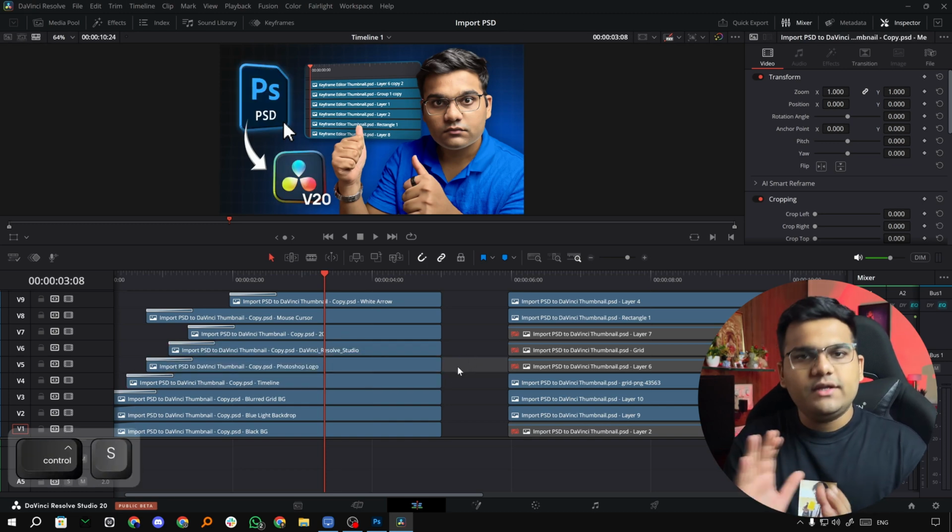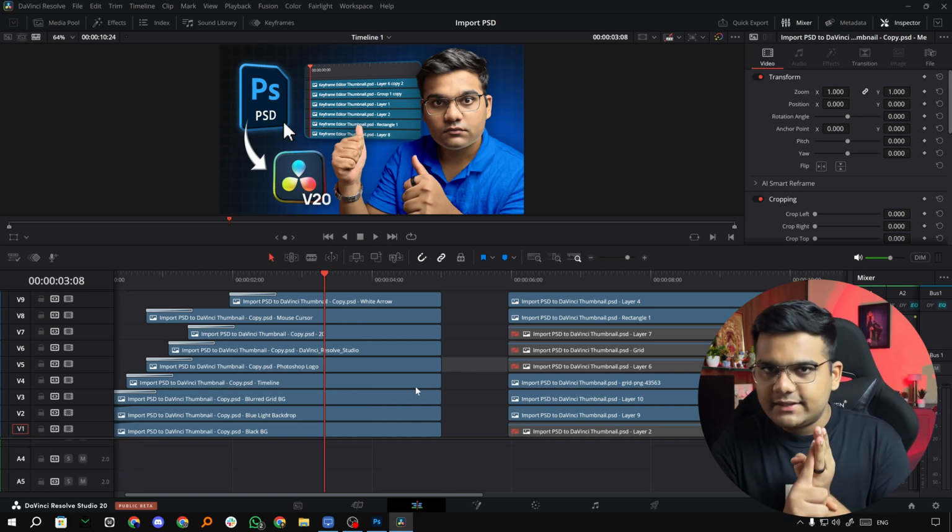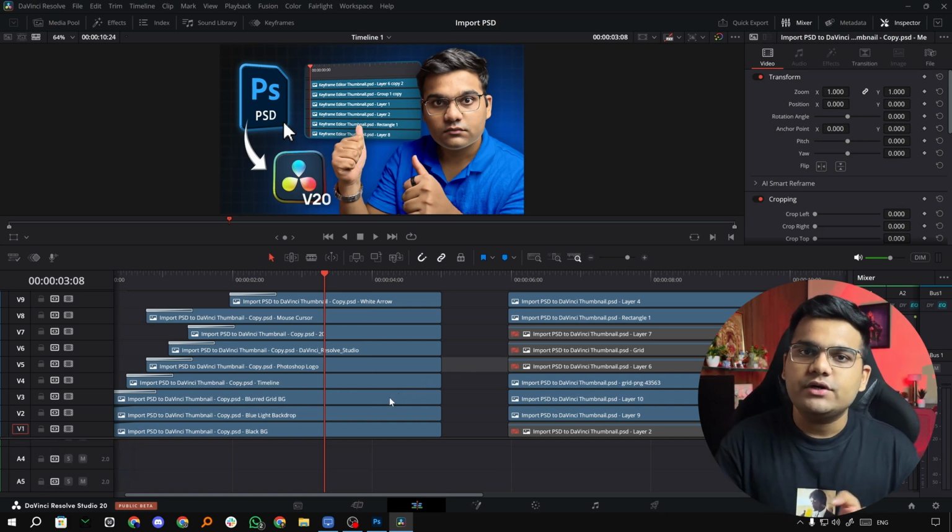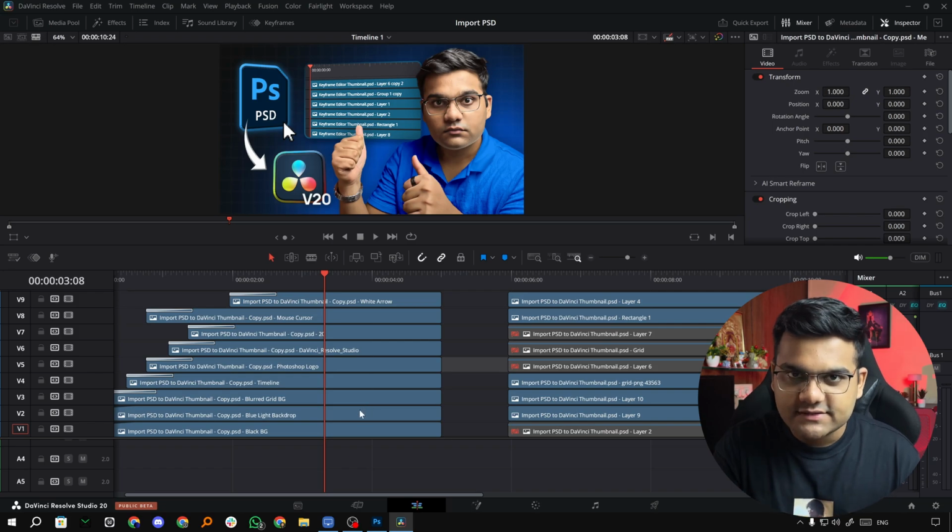So that's how you can import files, split them up into layers, animate them layer by layer, and make sure that they are imported in the correct way with all of the effects. That's it for the video, guys.